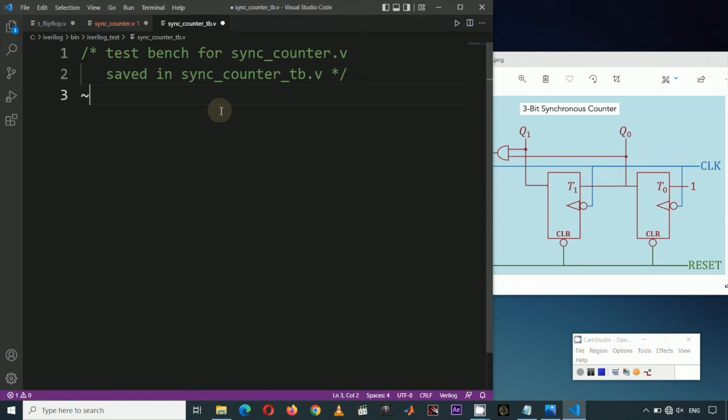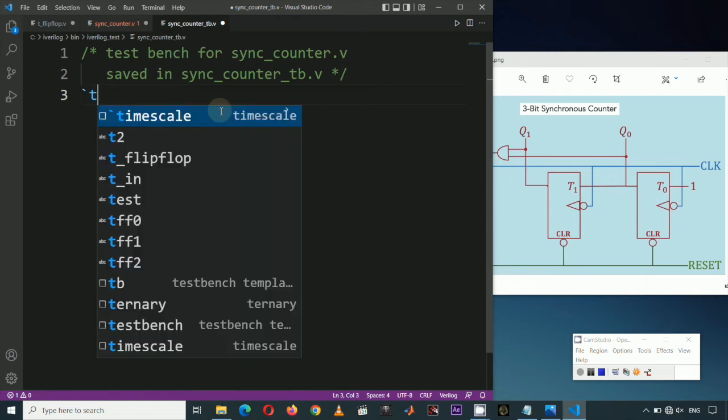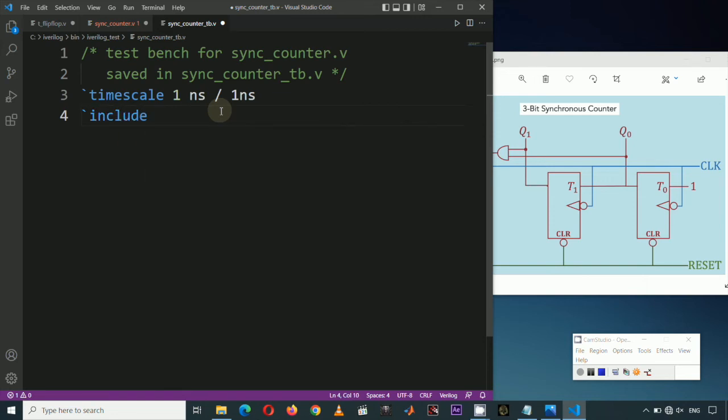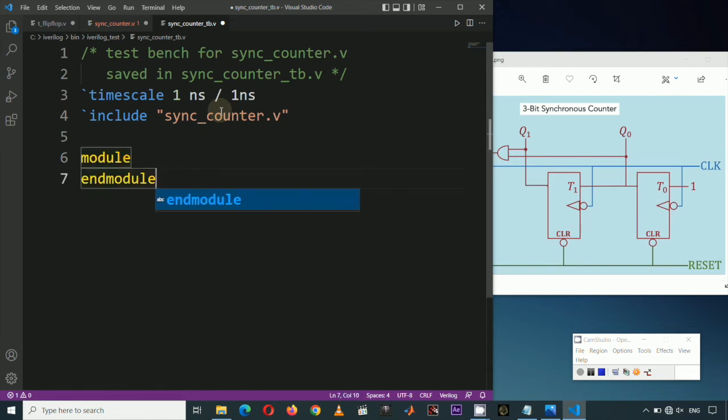Let me set the division of our time scale as 1 nanosecond. So type in grave accent time scale, 1 nanosecond, 1 nanosecond. Let's include the code to be tested using this compiler directive grave accent include, then the name of the file to be tested, which is sync counter.v.